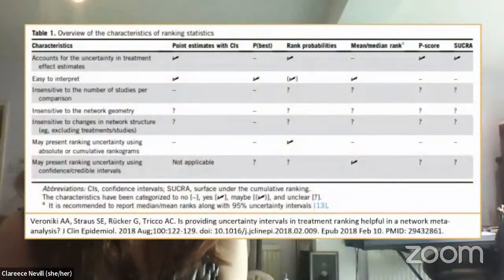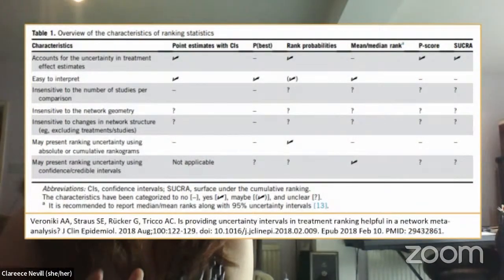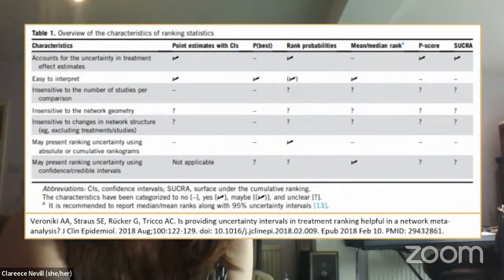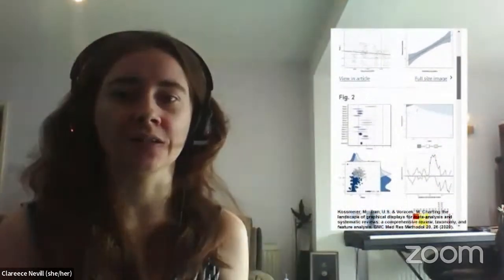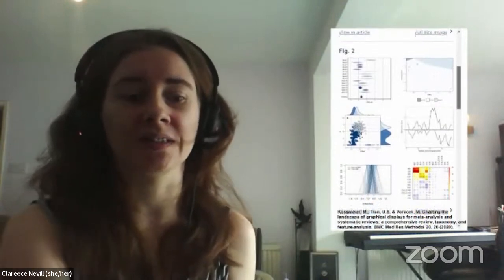As part of their paper, Veroniki and authors produced a wonderfully concise summary of common ranking statistics and their primary characteristics. And the paper by Kosmeier and authors is a brilliant detailed record of graphical visualizations currently used within the field of evidence synthesis. So from these articles, what did we learn about treatment ranking statistics and which ones are important? I'm going to bring forward 4 key points I found.